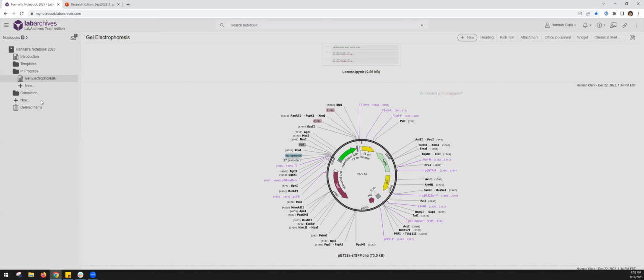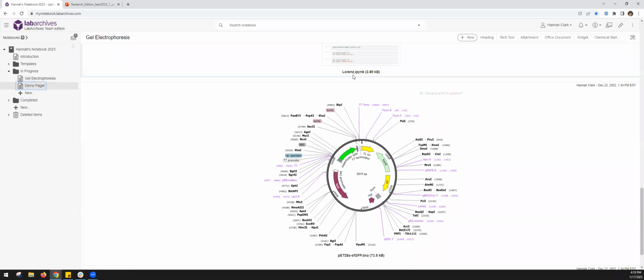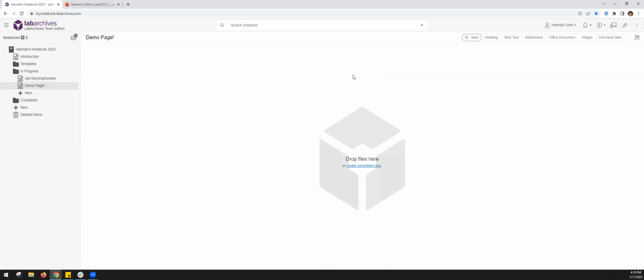When I click Add New Page, I'm going to make a blank page for today. So we're going to call this our demo page. Click Add. Now this is going to create a blank page for me, and you'll see I can drop files here, and I'll make some new entries in just a second. But if I right click on any option on the left hand side, I can rename a page, copy a page, and you do see an option there to delete.